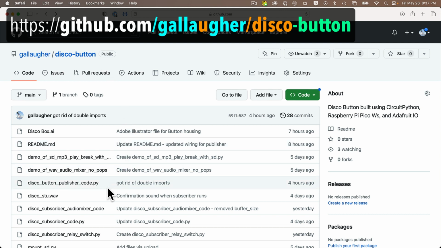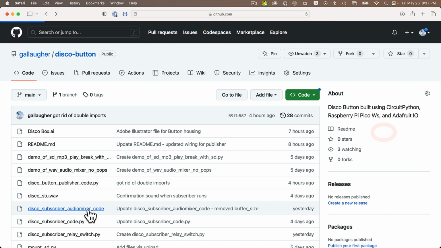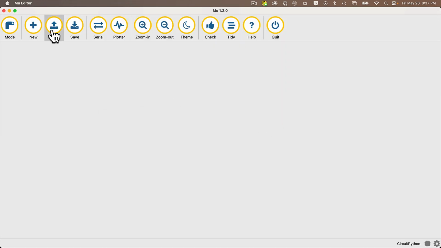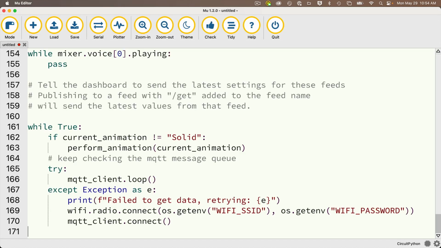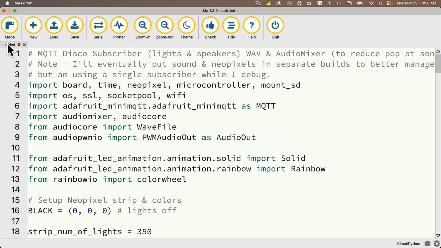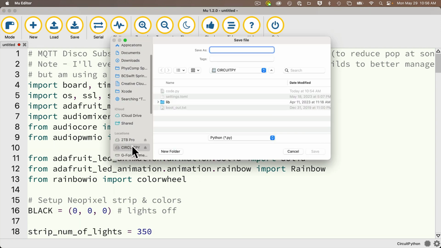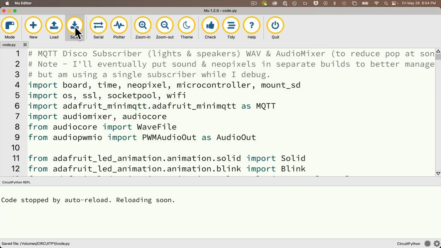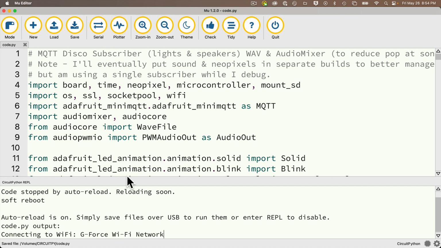We're back in our Disco Button repo. This time, find and click on Disco Subscriber Audio Mixer Code. Click the copy icon in the upper right. This is the one that looks like two rectangles, one on top of the other. Then head back to Mu, click New, and paste this into the new tab. Then to save as, you can double-click on the Untitled tab, navigate to the CircuitPy volume, and save this as code.py.